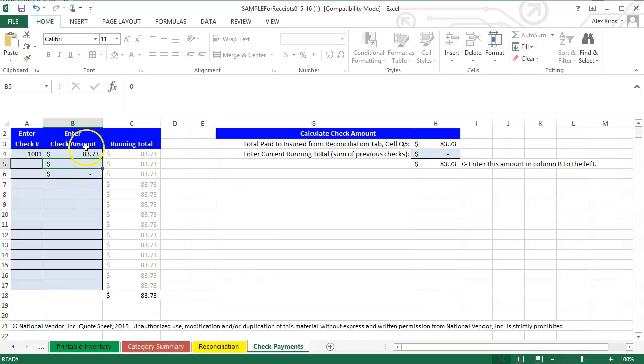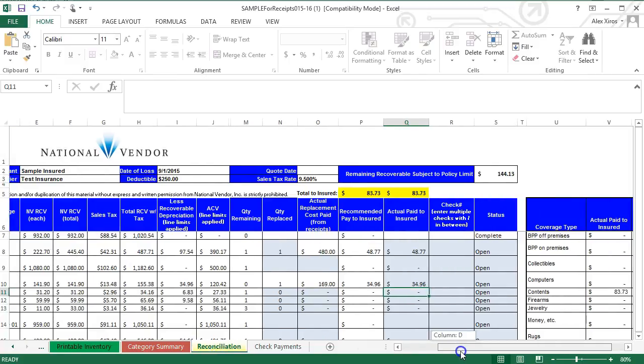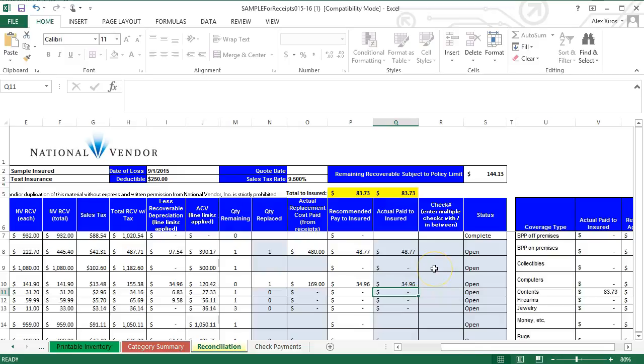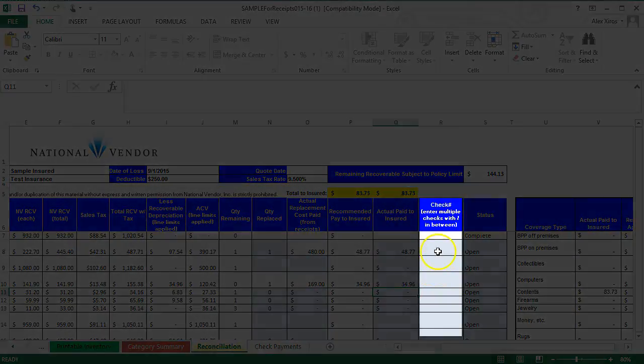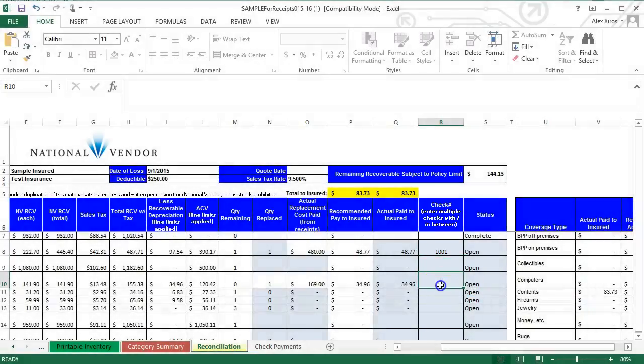We've paid $83.73 on check 1001, and we are running in balance. So we will go back to the reconciliation tab, and I will show you two columns that are, in all honesty, optional, but are good for keeping organized. First, you can record the check number based on the item. So these two items that we just paid for, we'll record check number 1001.